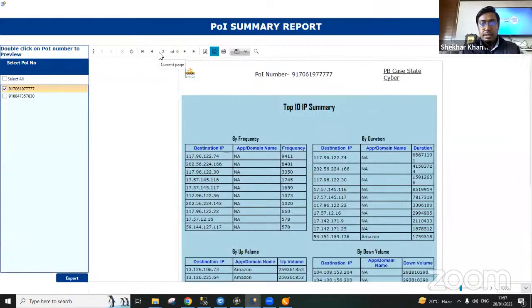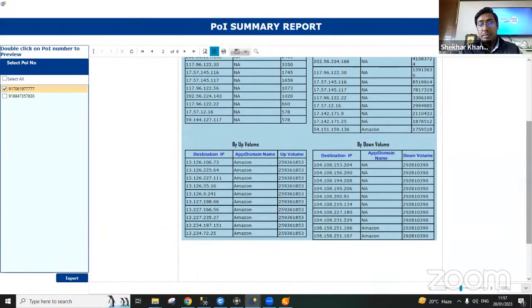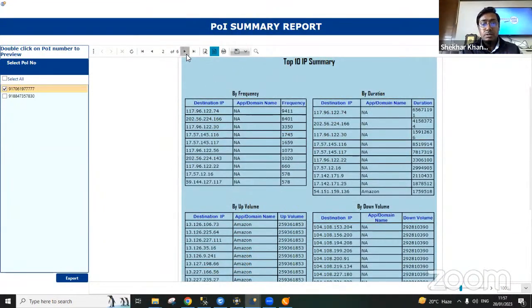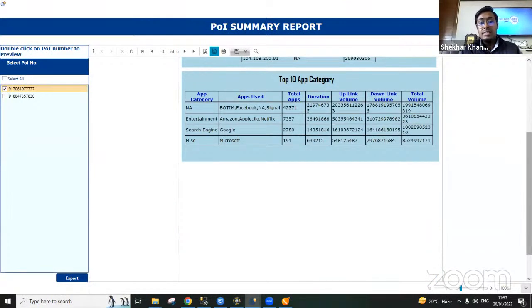We can also decode the name, address, and make and model of the IMEI, the phone which has been used by the suspect. The top IPs, the download IP, and the upload IP are also decoded by the software. The total volume IPs, the software has categorized.